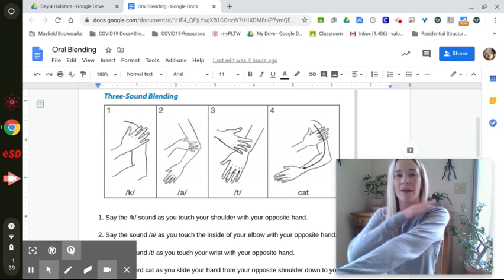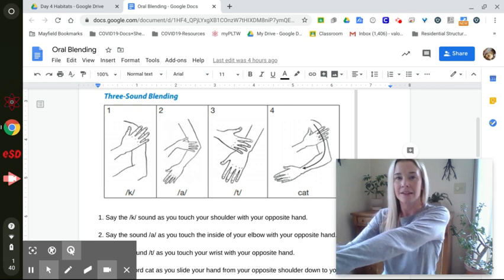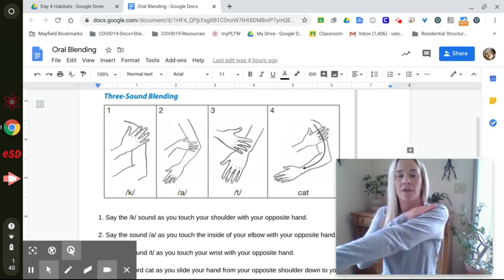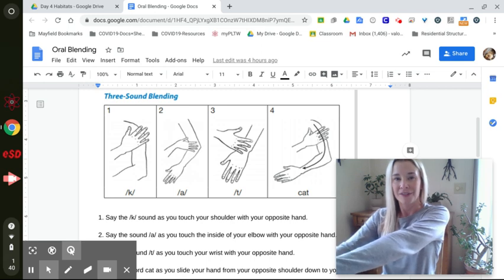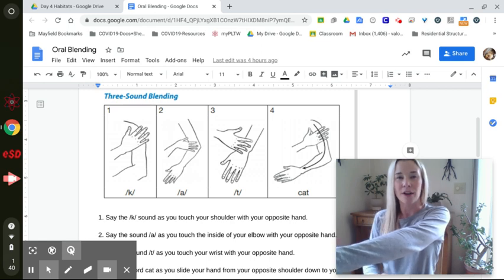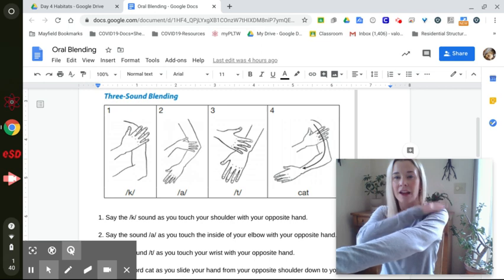Red. Good job. Let's sound it out together. Arm out. Red. What is your favorite food? Fish. Fish. Good job. Try it with me. Fish.